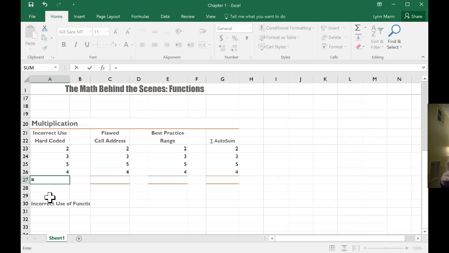And in Excel speak, multiplication is the asterisk. So I'm going to say 2 asterisk 3 asterisk 5 asterisk 4. So let's see. 2 times 3 is 6, times 5 is 30, times 4 should be 120. Yay, 120.